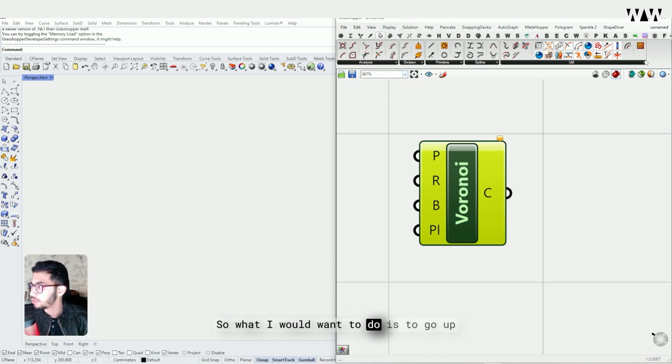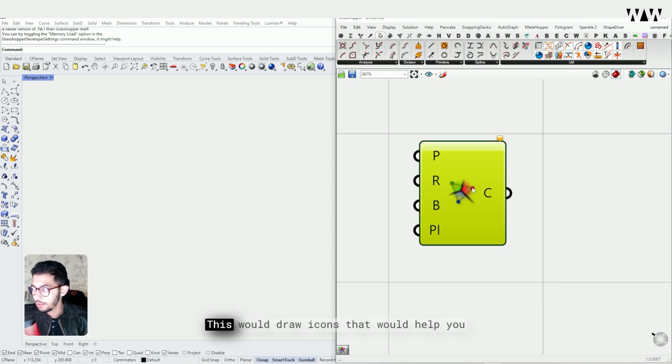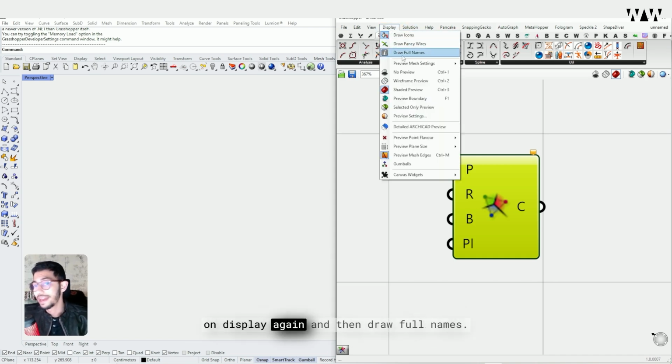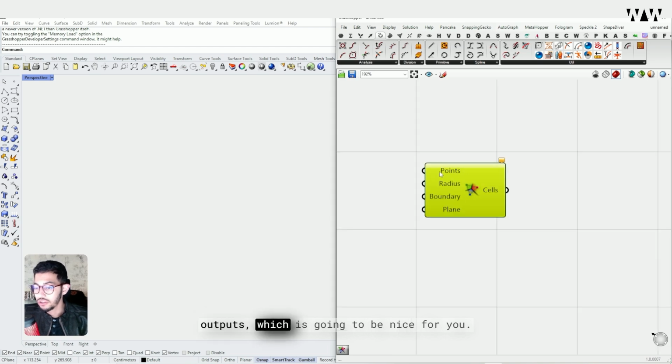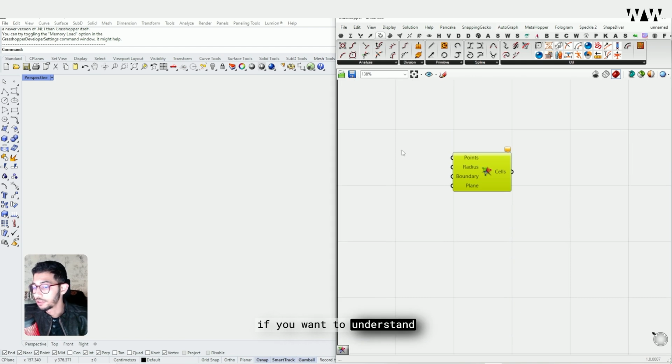So what I would want to do is to go up here at display and select draw icons. This would draw icons that would help you remember the different icons and the different functions of these components. The second thing we're going to do is to click on display again and then draw full names. This would show you the inputs and the outputs, which is going to be nice for you if you want to understand how the syntax is going.